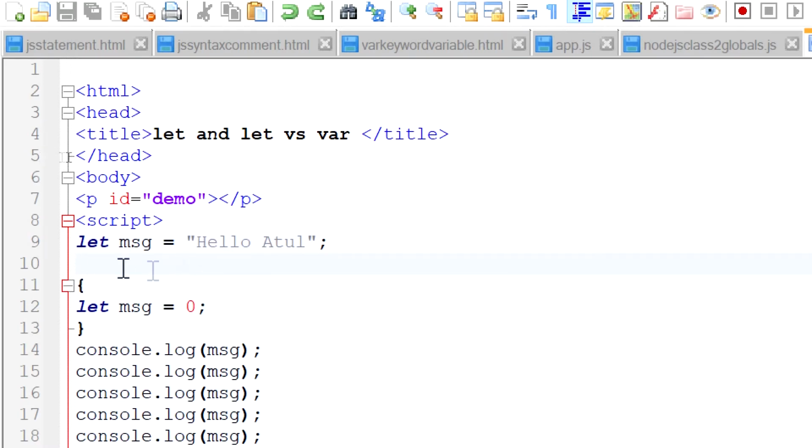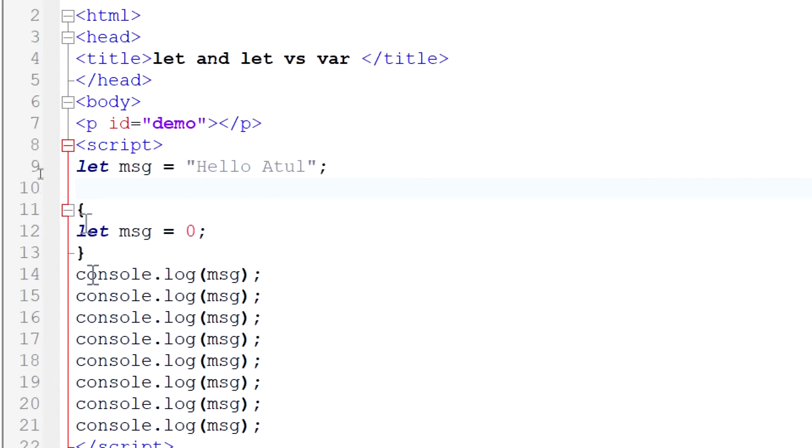So within different scopes, different values can stay with let, but with var, whatever new value you put into the same variable name, that new value will be accessible at the end. So as you can see here, inside that scope the 0 value will be accessible and outside that hello Atul will be accessible. Now let me discuss some other points also.